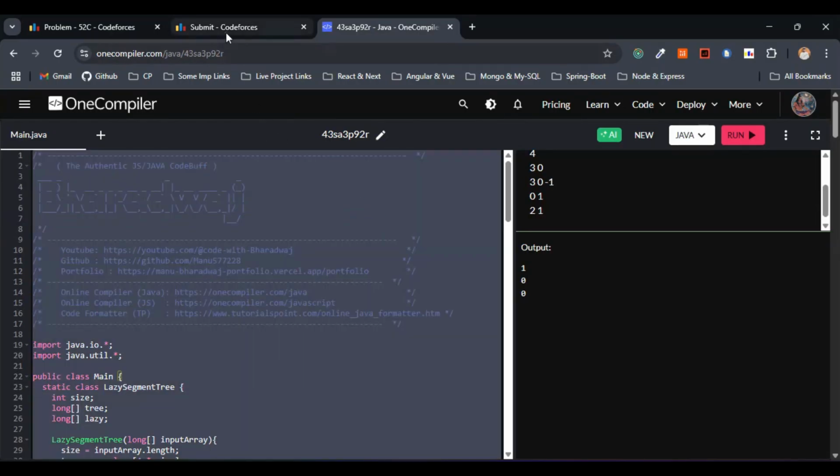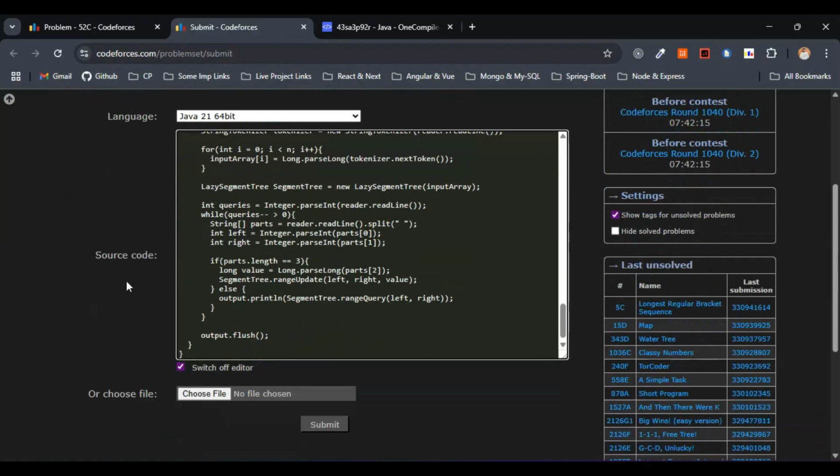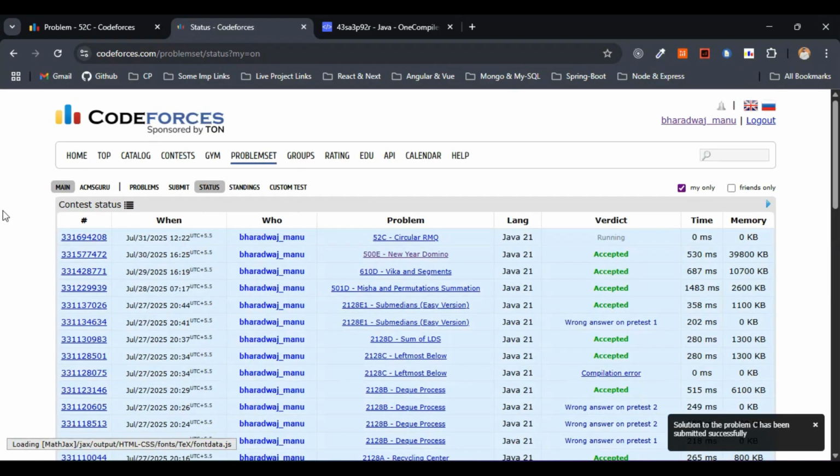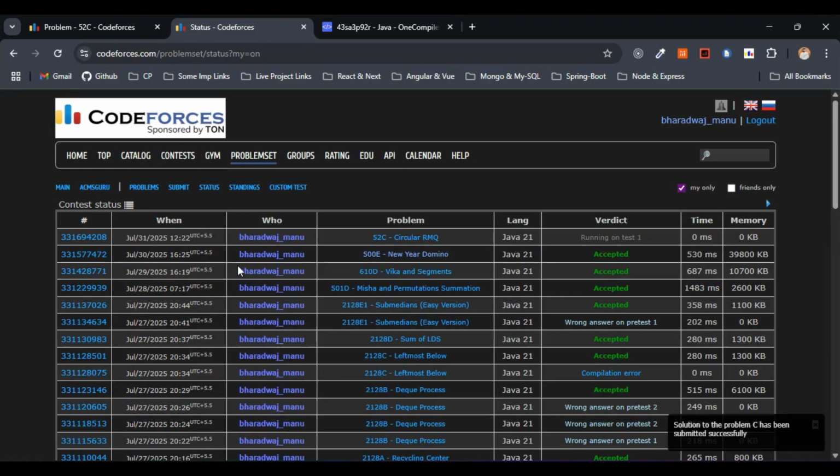Let me copy this one and come to the submission part here. Let me paste the code over here and hit the submit button. I hope this works for all the test cases. Let's see. Let's wait for some time. Here you can clearly see running on test one, problem 52C, Circular RMQ. Let's wait for some time.